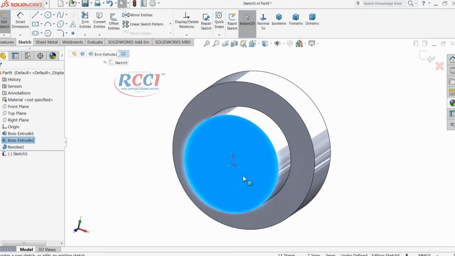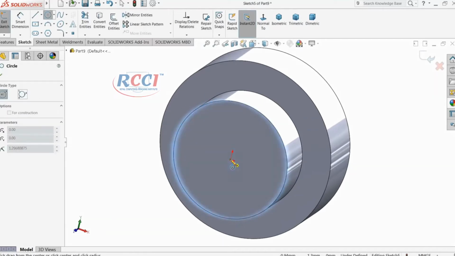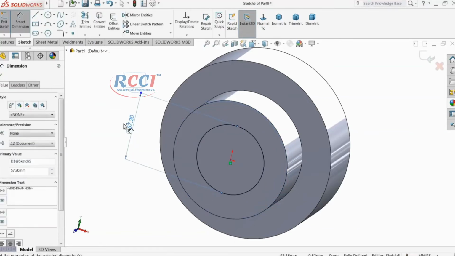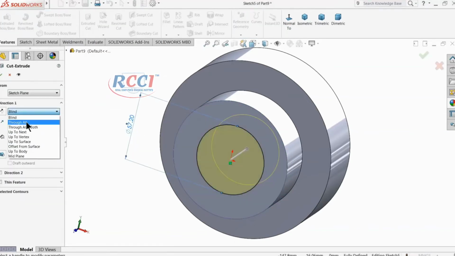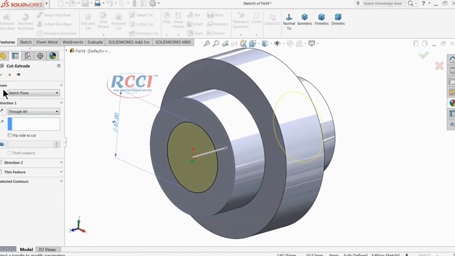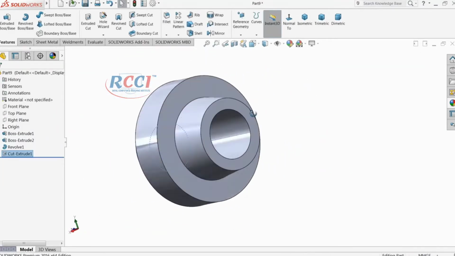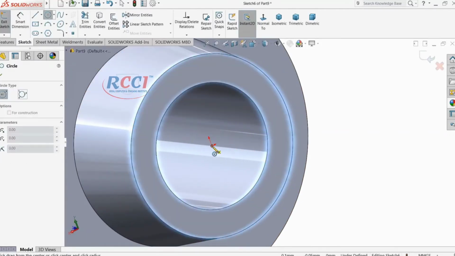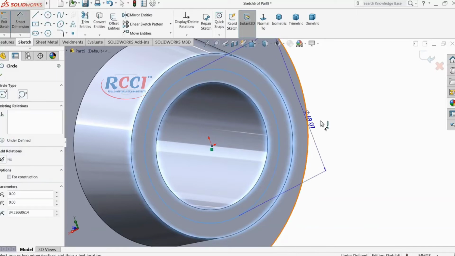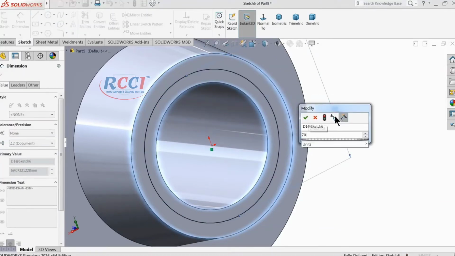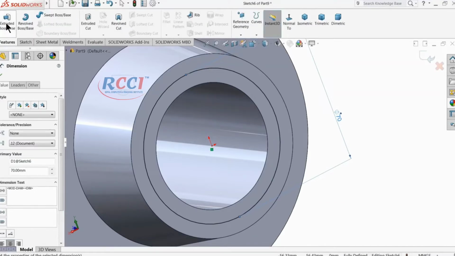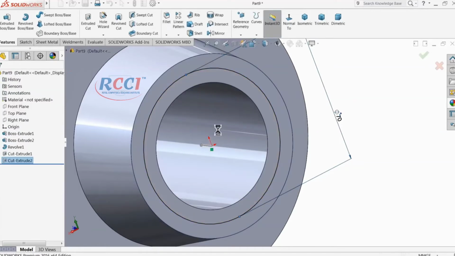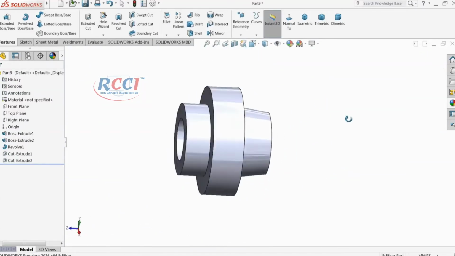Select this face sketch and we want to create a bore here, 57.2 millimeter. Select extruded cut and here choose end condition through all. Okay. This face sketch circle. Let's draw a circle and keep it 70 millimeter diameter and select extruded cut and make the depth small, 8 millimeter. That's it.